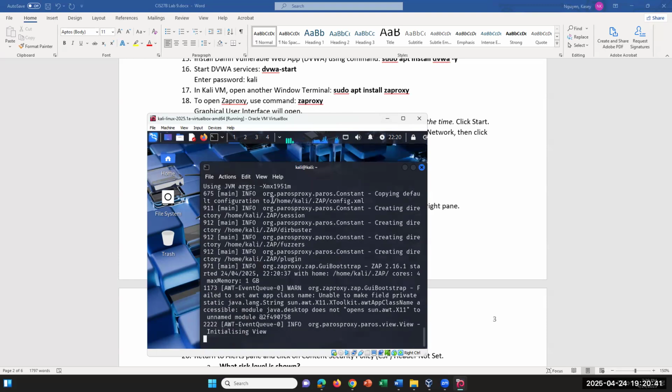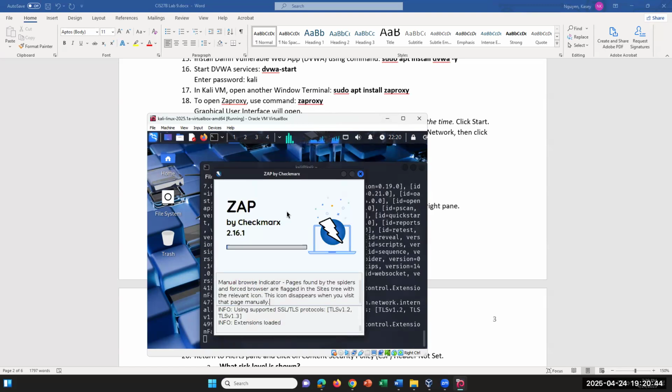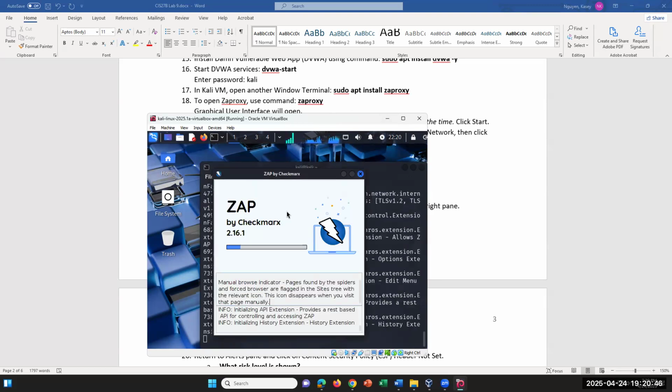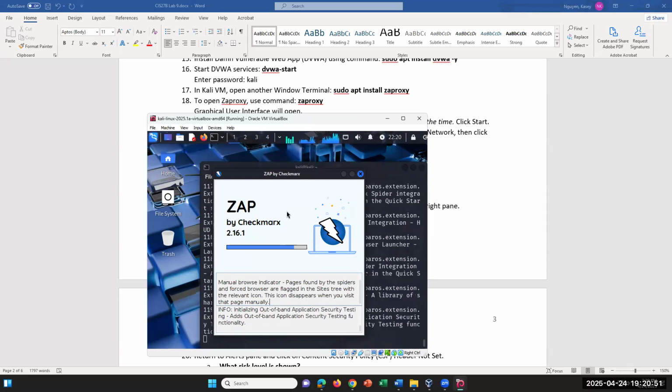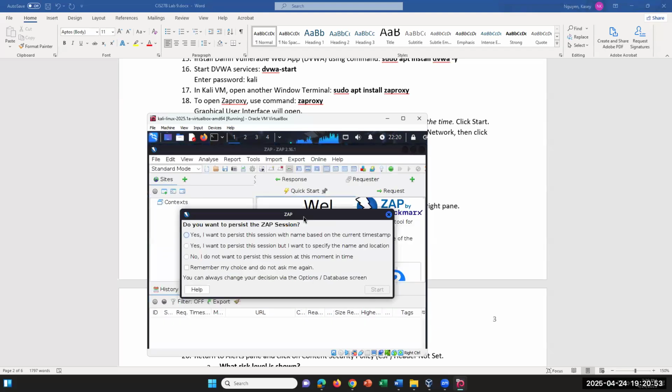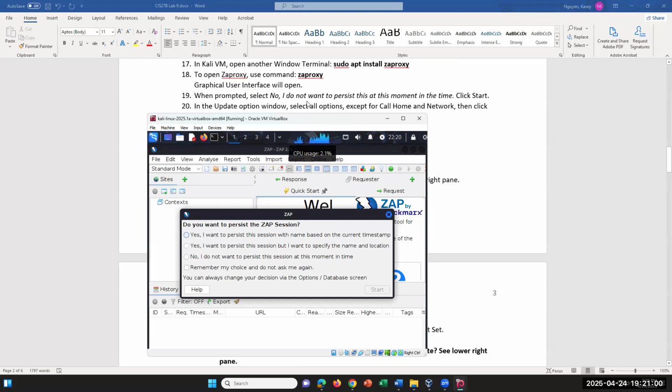And as it loads, you're going to see it's running Java, right? It loads the JVM. If you've taken Java before, it uses the Java Virtual Machine to run the code. So, all right. Once you have your ZAP open, you're going to see the graphical user interface. I'm going to select no, I do not want to persist this at this time. So it prompts you, do you want to persist that proxy session, right?